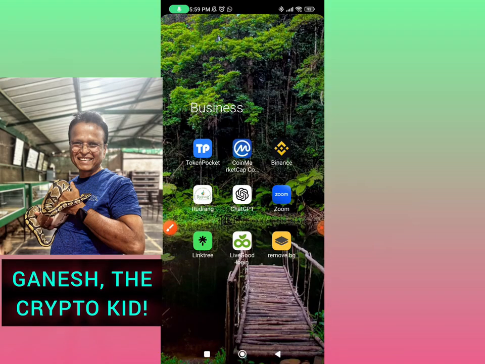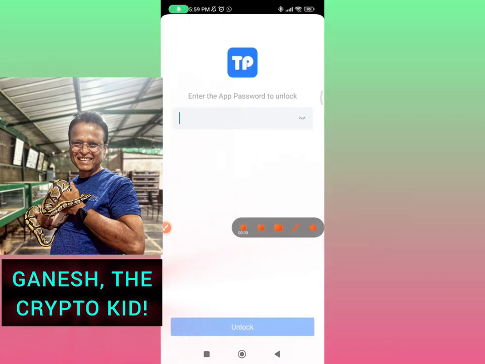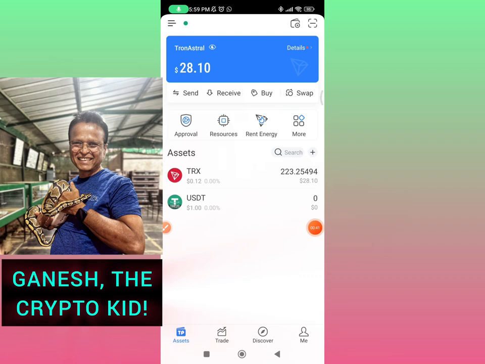So once you install your crypto wallet, Token Pocket or Tron Pro, for this example I'm taking Token Pocket. You can see this is the Token Pocket app which I have saved here. Once you open this, it asks for the password. So I have logged into my Token Pocket.